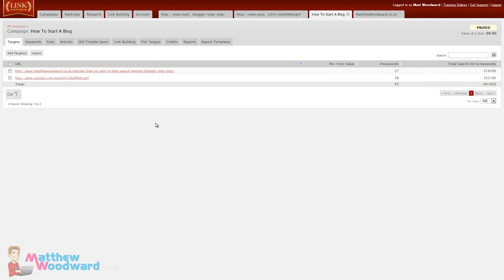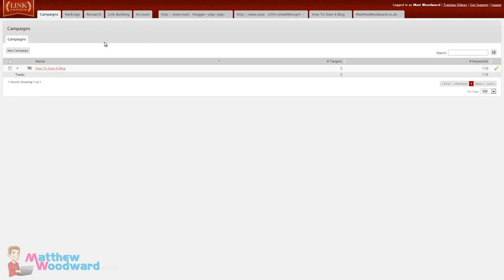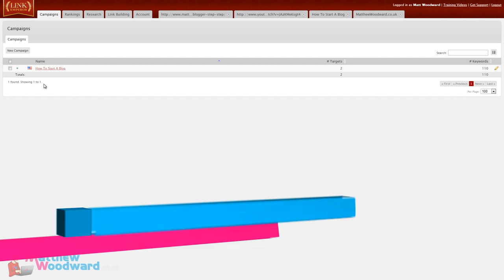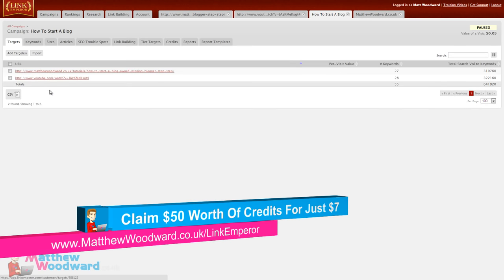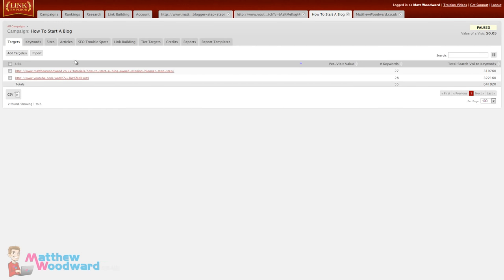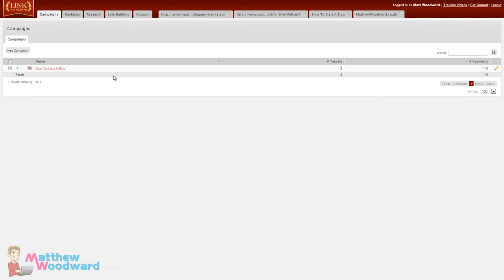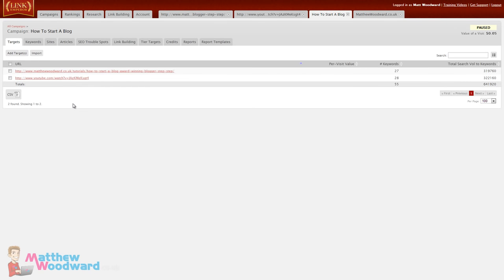So that is LinkemPro. And if you're unsure about your campaign or want to make sure things are set up properly before you kick things off, you can drop an email to support@linkemperor.com, and one of the experts from the team will look into your account, have a look around, make sure things are set up as they should be before you kick it off. So if you are unsure and just want to make sure that everything is set up right, just drop an email to support@linkemperor.com and those guys will jump in and help you out.